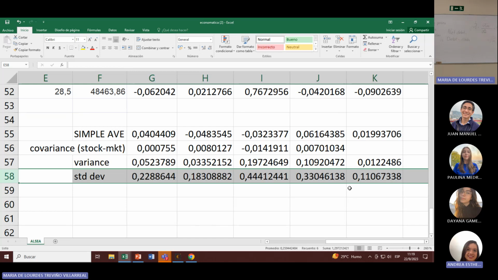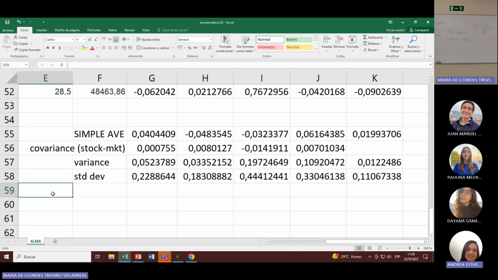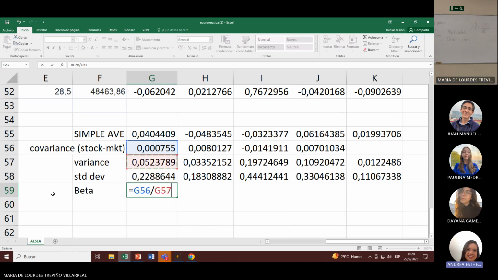Did you get the same result? Yes? Okay, so we have the covariance of each stock and the market and the variance of the market. We can estimate beta, can't we? So beta equals the covariance of the stock and the market divided by the variance of the market. It's not sale, right?